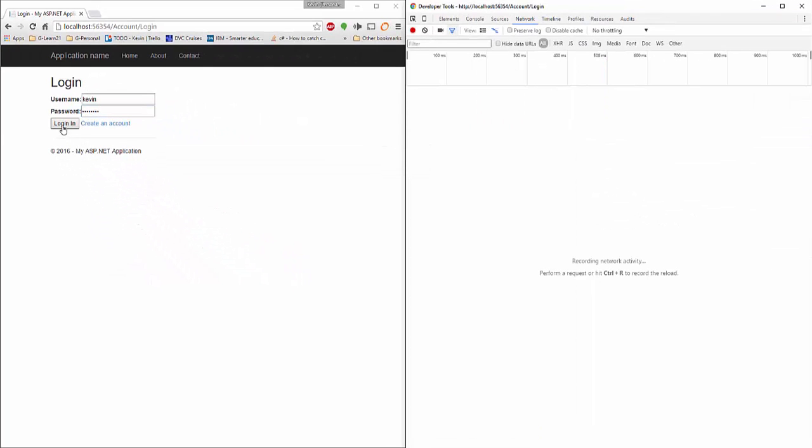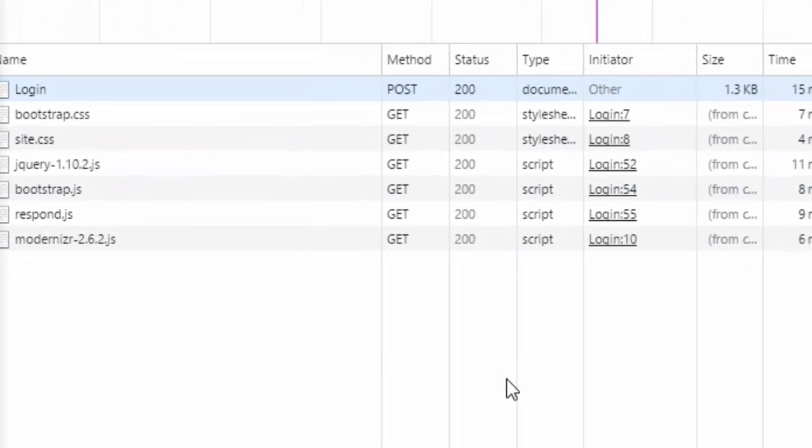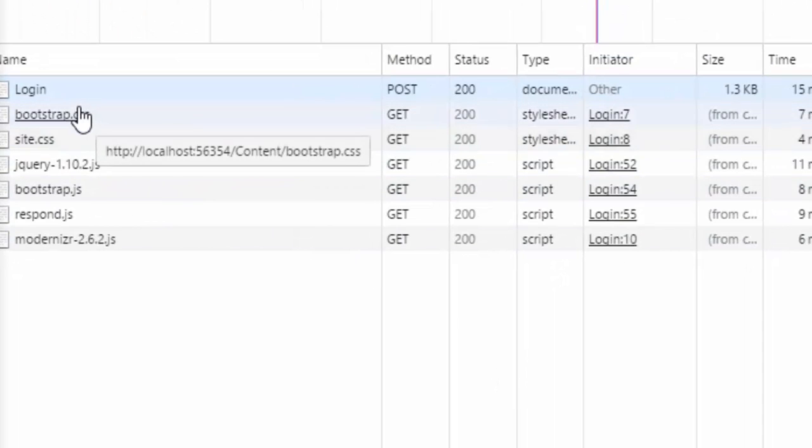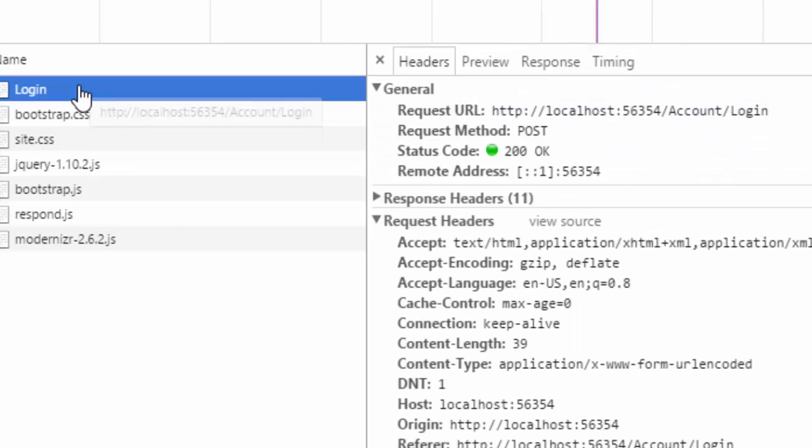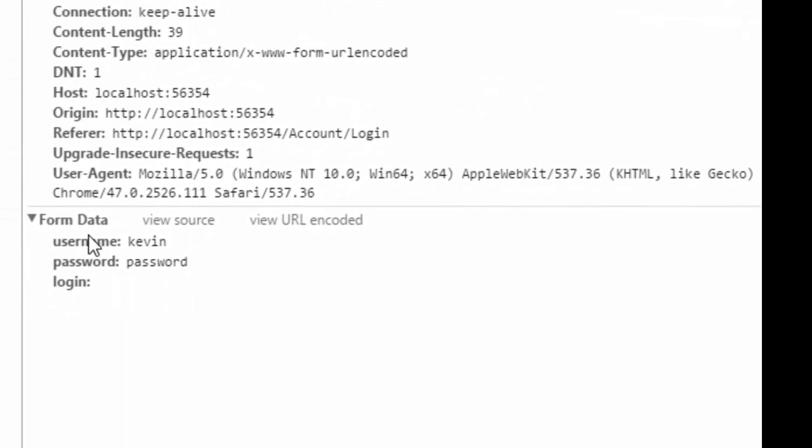I'm going to hit login, and there's the same request and response, the network traffic. I'm going to click on login, and now if we come back down to form data, we'll see that the username of Kevin and the password of password is the data from my form that's being sent to the server. That data is getting picked up, and then we can process it on the server side in our controller. And that'll be the topic of the next lecture.